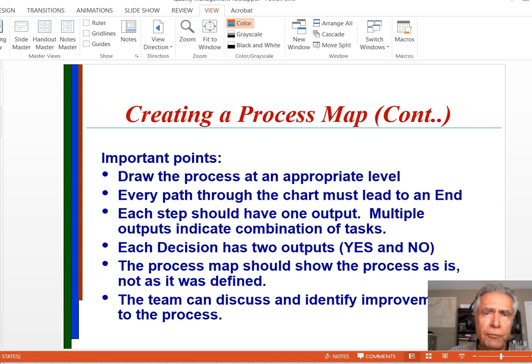So let's talk about a few important points to keep in mind. First, you want to draw the process at an appropriate level. You don't want a process that goes too far out. That's really not the focus of your team or what you want to study or identify or make improvement to. So drawing the process within that scope is very important, and drilling down to the level of details in the areas that you necessarily want to focus.